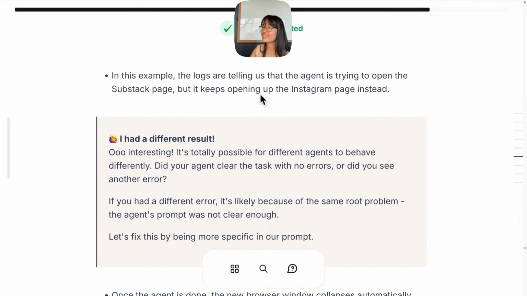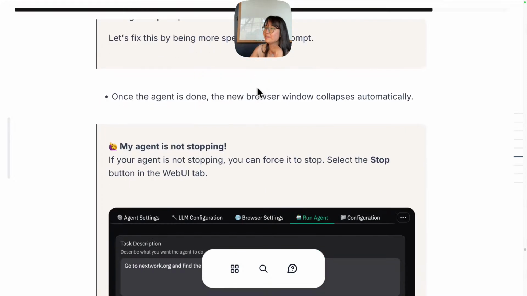Okay, so good. And yeah, it's totally possible for different agents to behave differently. Did your agent clear the task with no errors, or did you see another error? If you had a different error, it's likely because of the same root problem. The agent's prompt was simply not clear enough. That's our fault. Let's fix this by being more specific in our prompt.